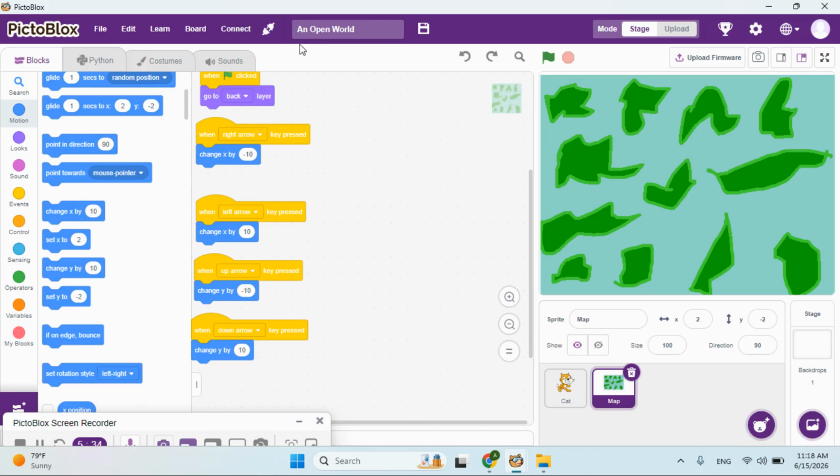Now, why did we say that the right arrow will be negative 10 and left arrow will be positive 10? Because here, if we make the map move, it will move right and the character will be moving left.